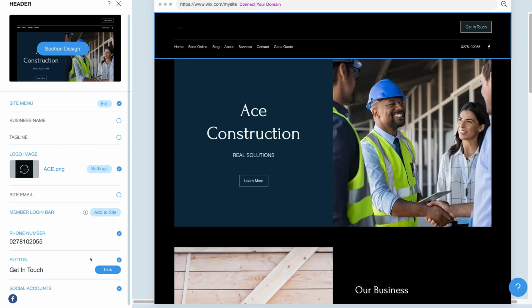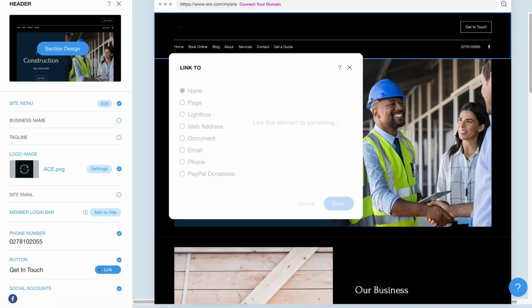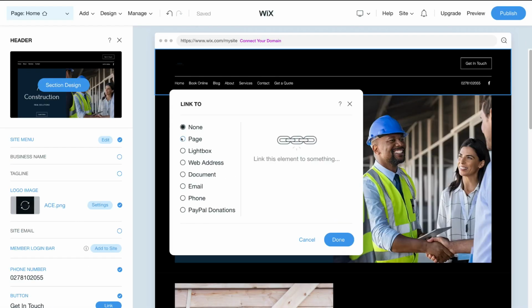I can come down here and link this button to a particular page by selecting page and then navigating over to select page. And then I want this button to send people to the get a quote page. So I'm going to select get a quote, and then where on the page, top of the page, I'm happy with that, and then click done.